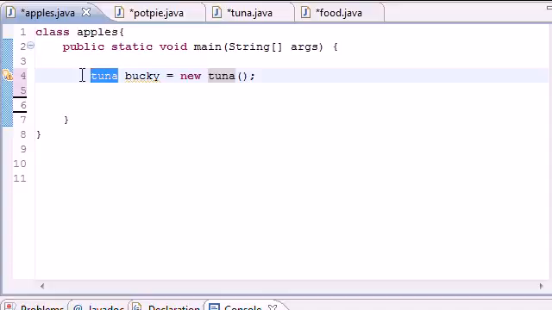But another cool thing is you can do this, and this is pretty much the intro to polymorphism. Not only is tuna of the tuna type, but tuna is also of the food type. So you can do some pretty cool things. Anything that inherits from the superclass, which is food, can be assigned to bucky. For example, tuna, since it inherits from food, can be assigned to bucky.